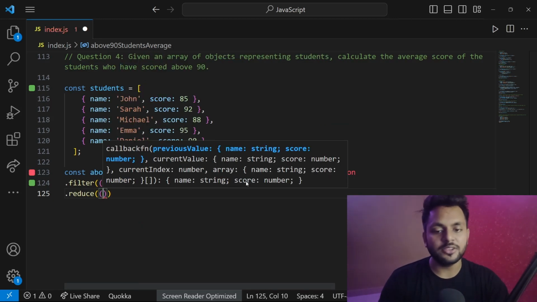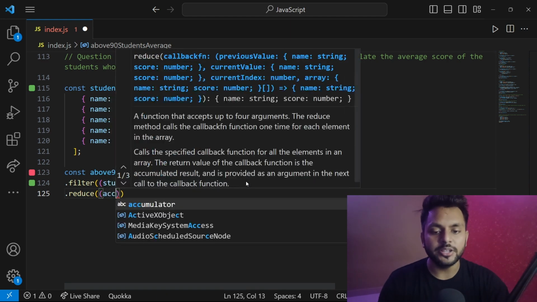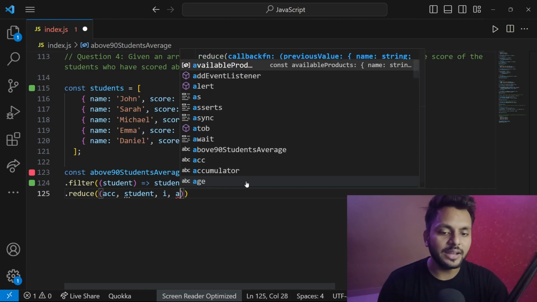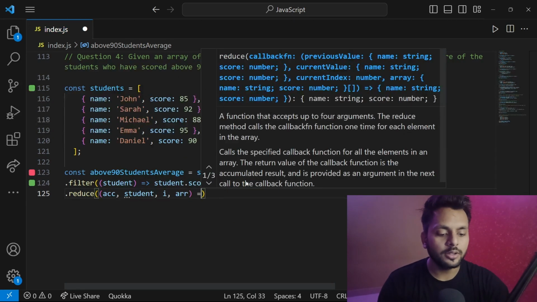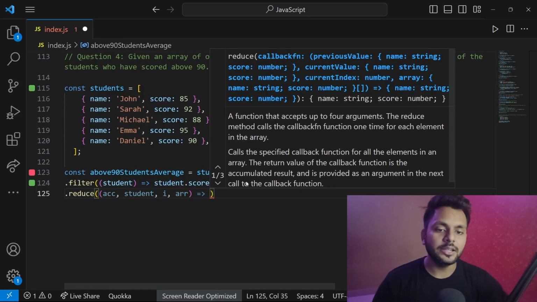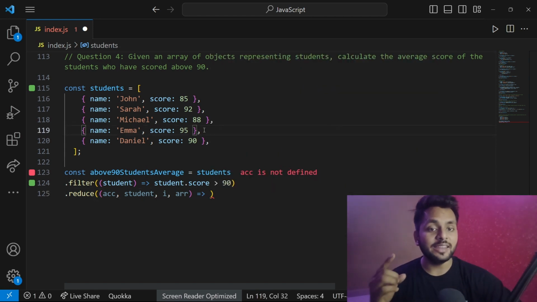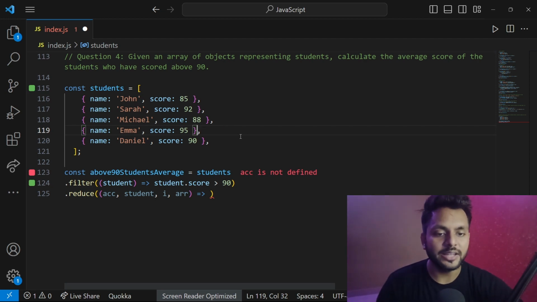here we will have first of all the average, the answer, okay, the accumulator, and then we will have the student, then we will have the index, and then we will have the array length. Okay, why will we need array length? Let's say if I filter students 95 and 92, so the array will be of length 2, so I have to divide it by 2. So yeah, that we have to do.